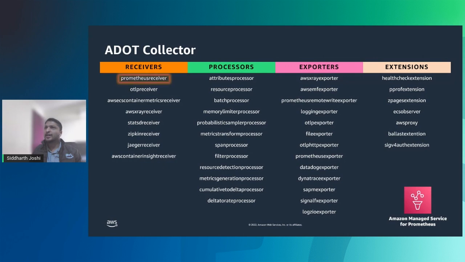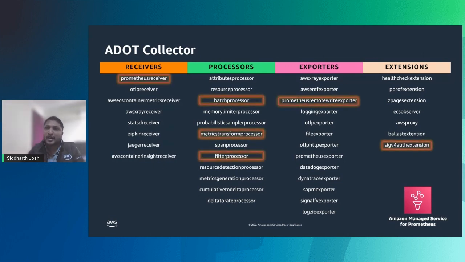So let's look at an example where we want to receive the metrics in the Prometheus format, and then we want to export those metrics to Amazon Managed Service for Prometheus. This is an example which we will see in the demo later today as well. So using the Prometheus receiver, we will receive the metrics.